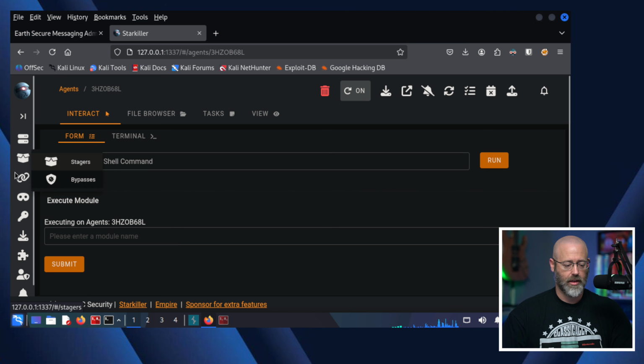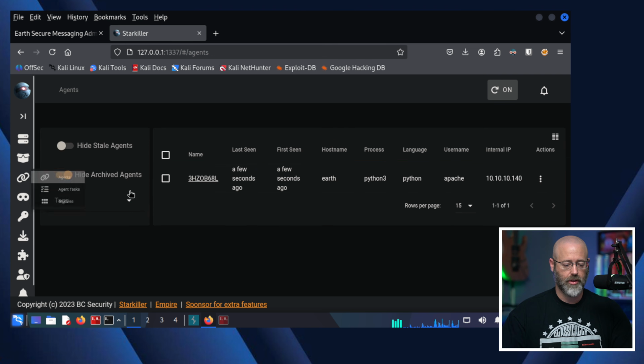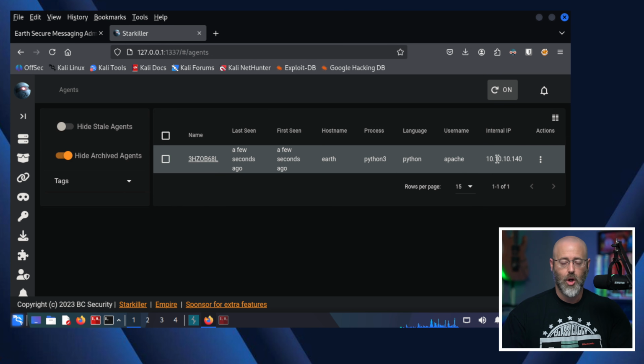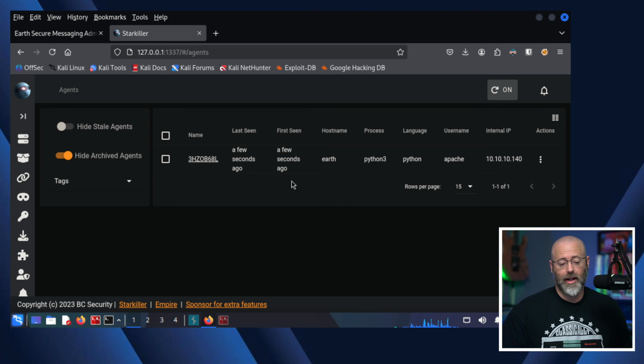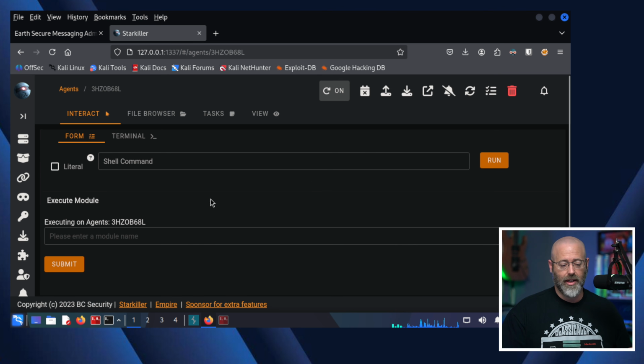Let's do that. Click agents. There we go. Agents. There it is. We have a connection. And this is, I mean, you got to admit, this is kind of nice, right? Like I can click on it and that takes us here where we are interacting with it. This is that more traditional command and control structure where there's jitter, there's beaconing. You issue a command, there's time that you need to wait before it actually responds, right?